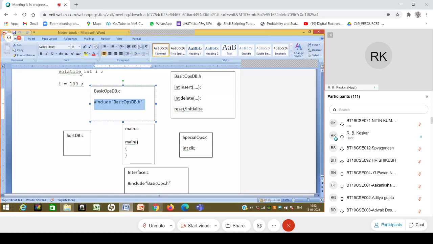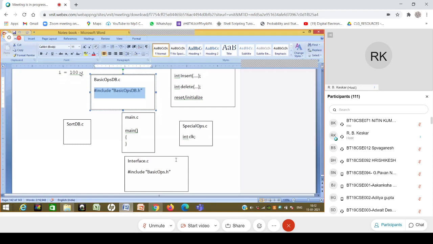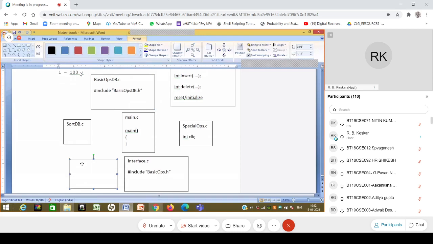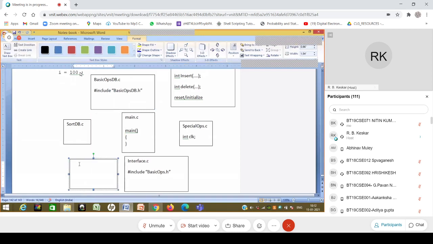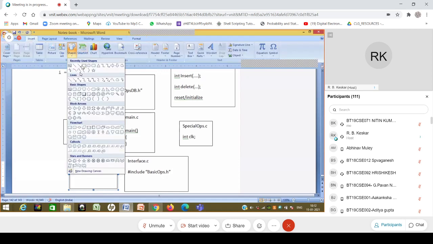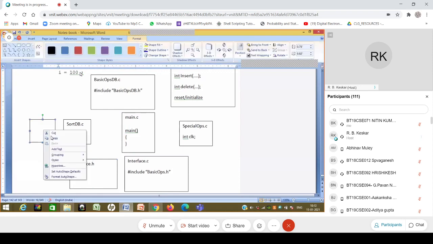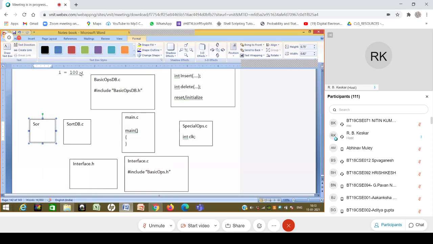Okay. Similarly, every module will expose its own .h files, right? I can have a similar .h file for interface.c also. And over here, I will say it is interface.h. Okay, and similarly a lot of other files. Like the sortdb.c will have its own .h file, which I can write over here and call it sortdb.h. Fine.